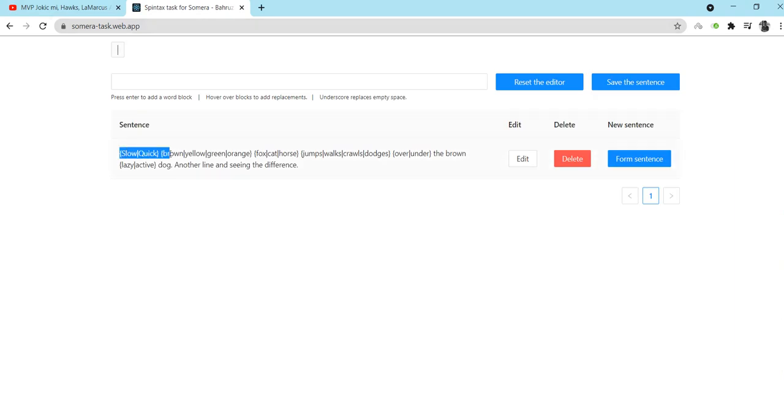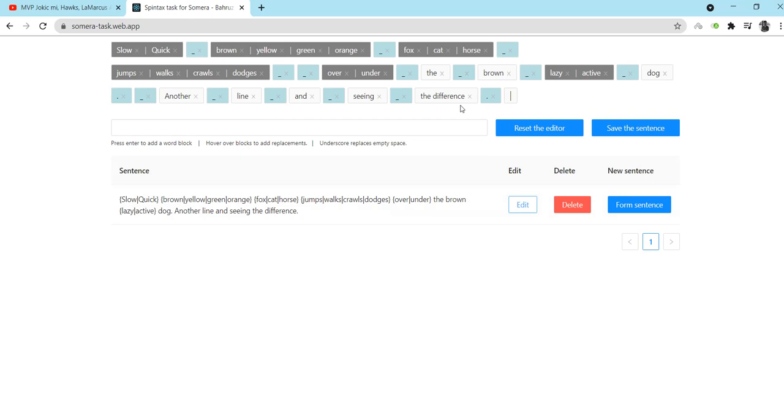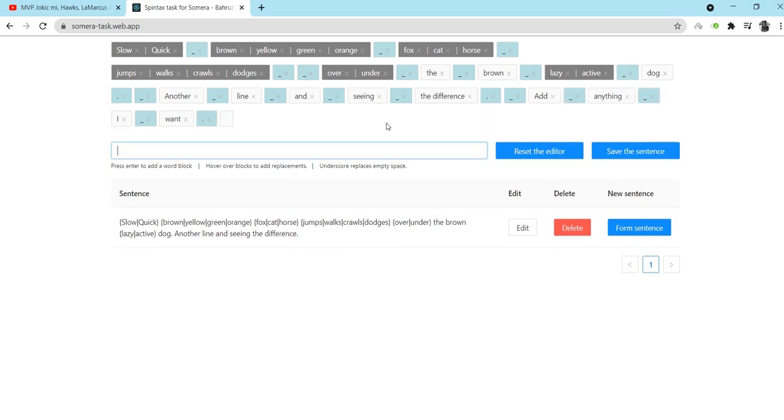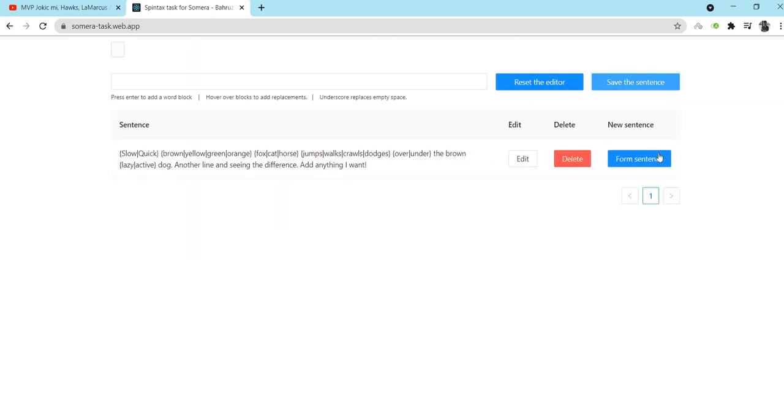This is because I use local storage as a database for these sentences, and I can now edit the sentence too, add anything I want. Okay, and I even want to put an exclamation mark here. Okay, here it is. Save the sentence. Here we go. We can put another sentence too. Let's try one. There, another sentence.